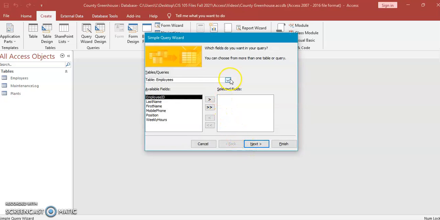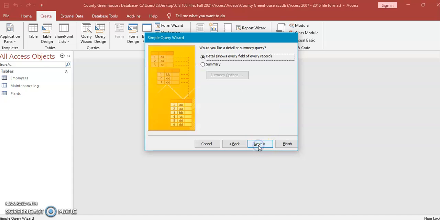Your first decision is where do you want to get your information from. So in this case, I want my plants table. These are the available fields. I can use one or all in any order. And I'm going to use these navigation buttons to send them over to selected fields. In this case, I'm just going to use all of the fields. So I'm going to send them all over in the same order. And I'm going to go next.